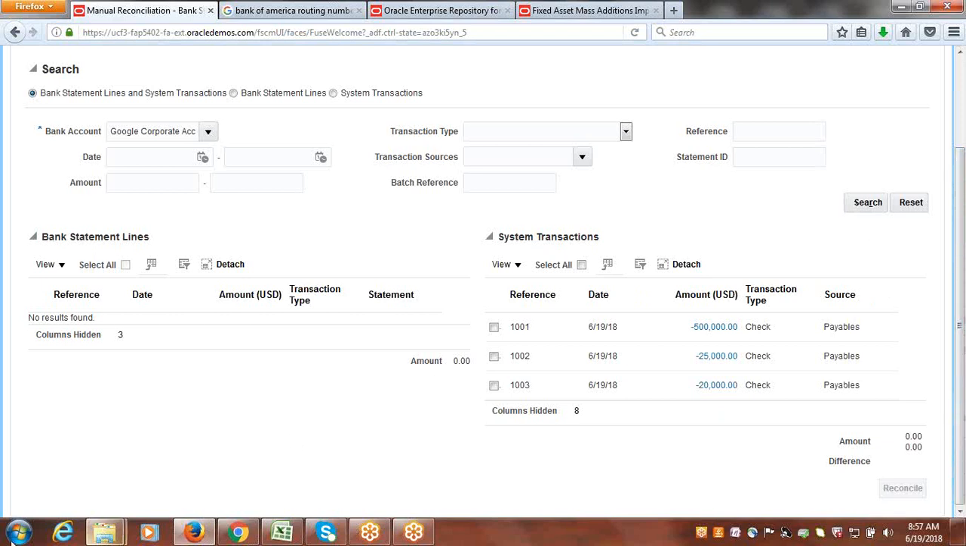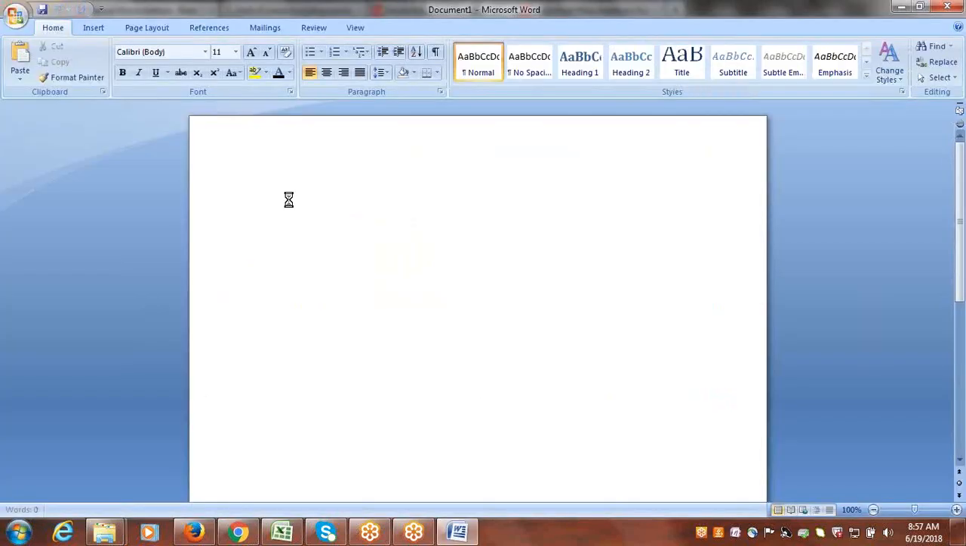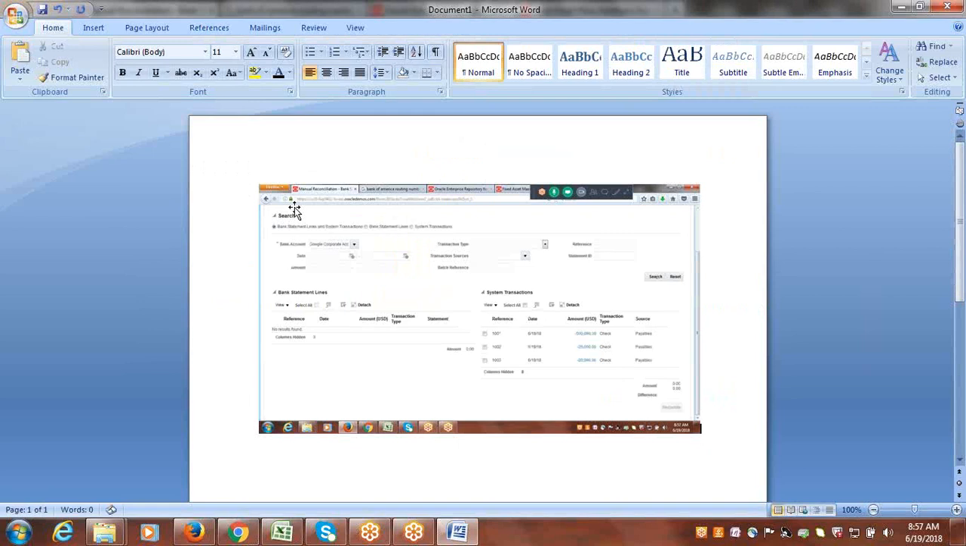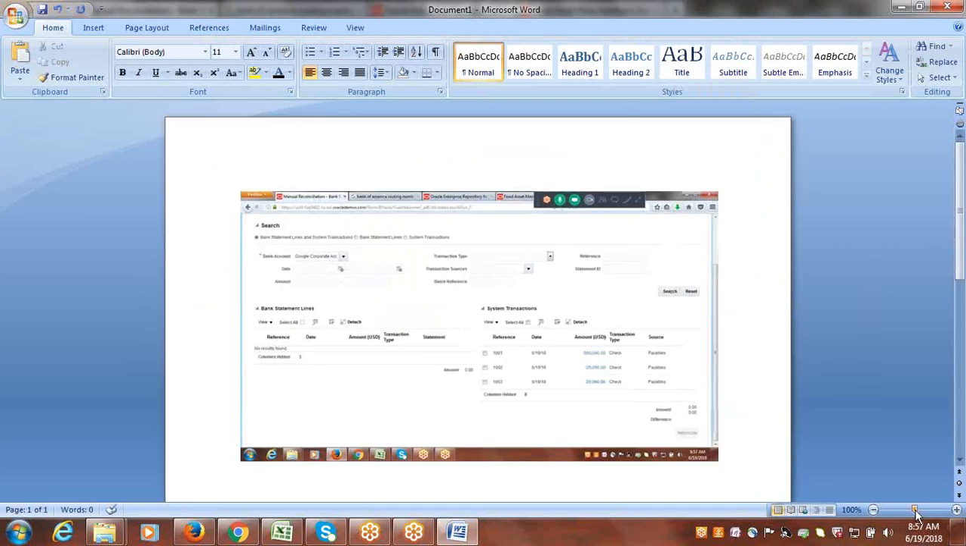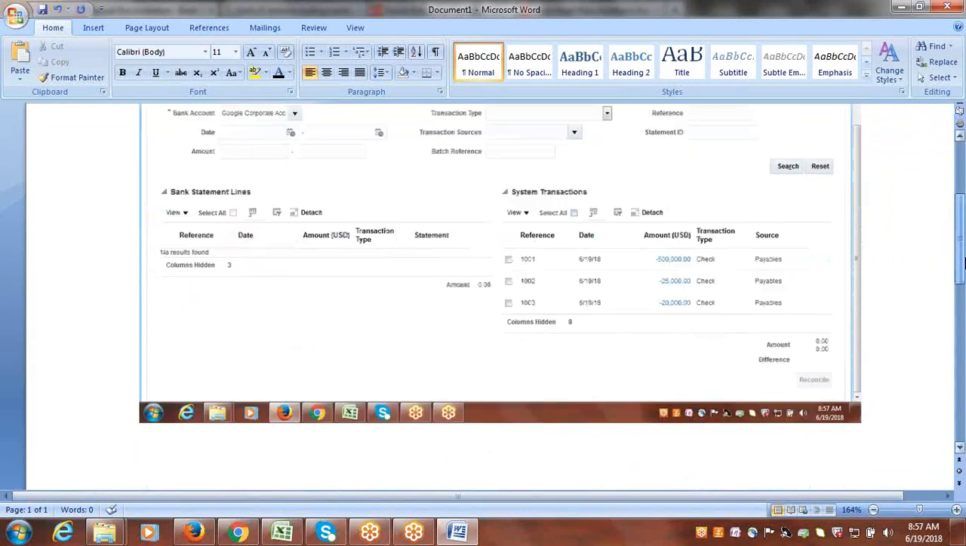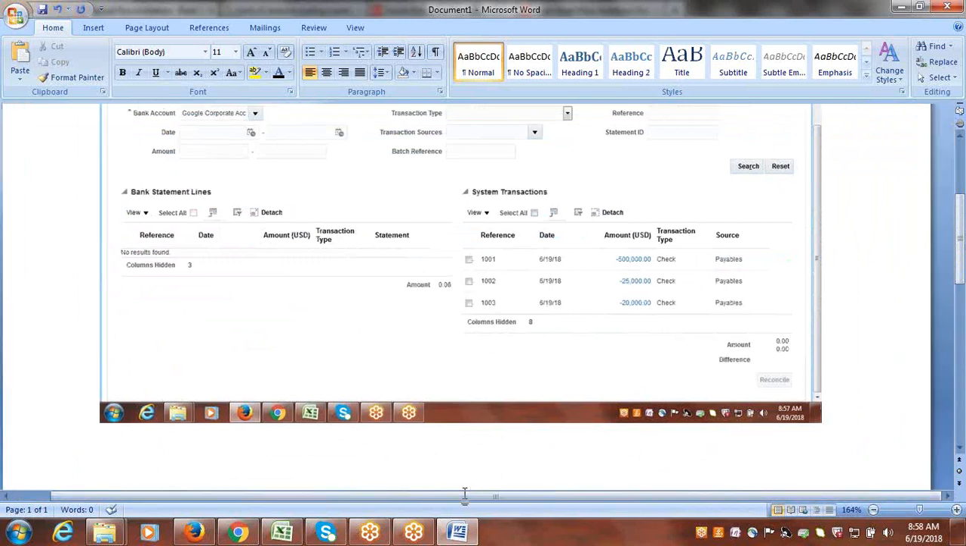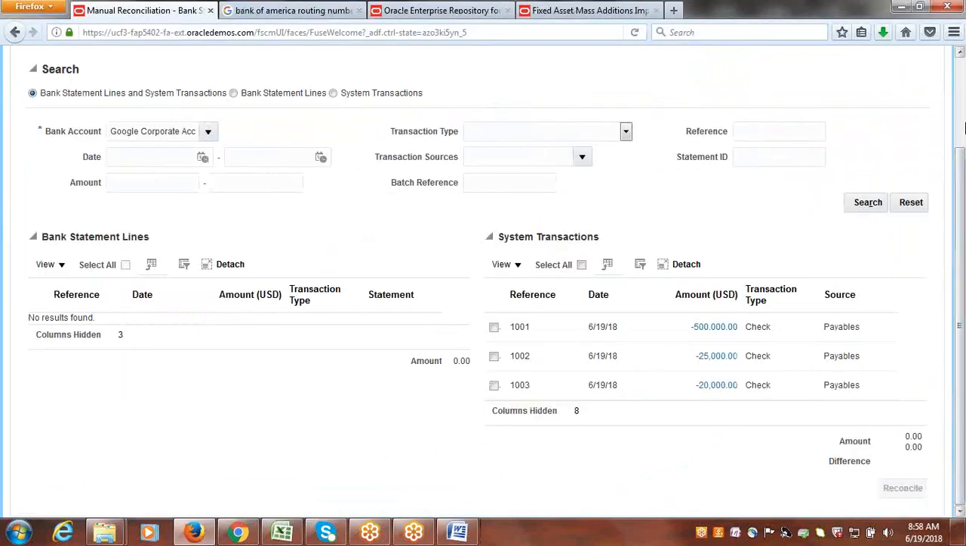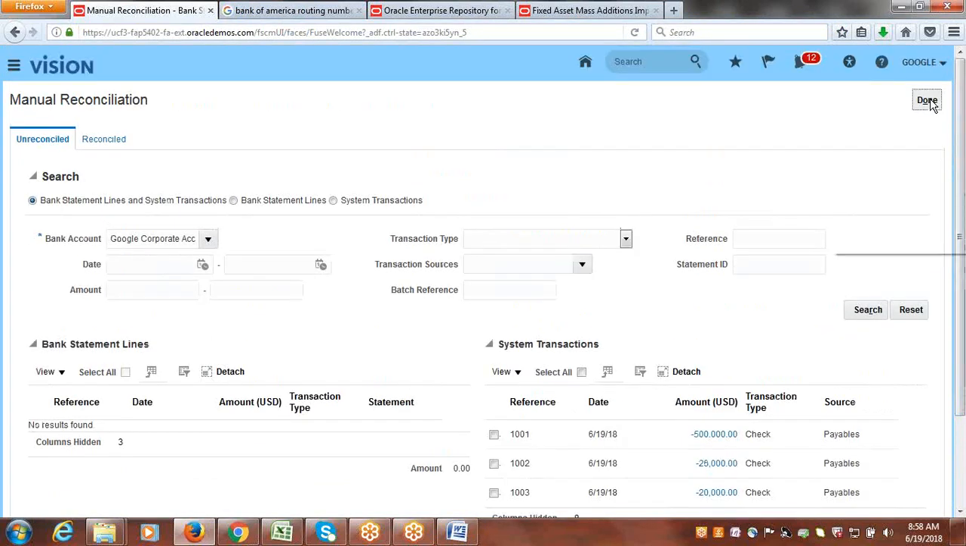Now I'll make a snapshot of this. By taking this data as a reference, we'll create the bank statement. I'll treat this as the data which I received from the banker, as the bank statement data, and we'll go and create the bank statement. Fine. Now we'll see how to create the bank statement through the manual process.